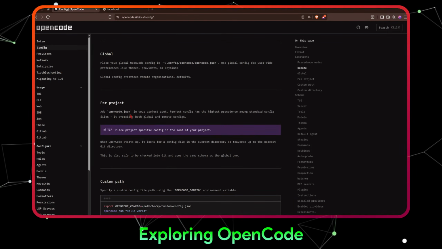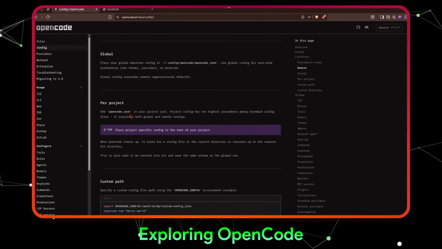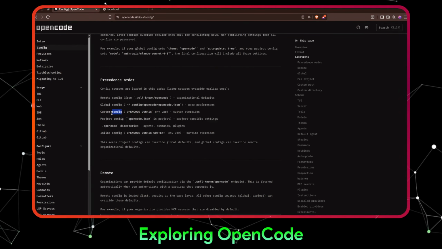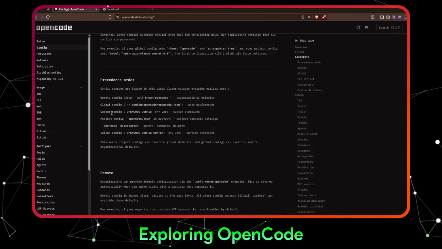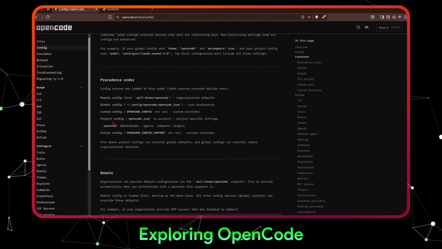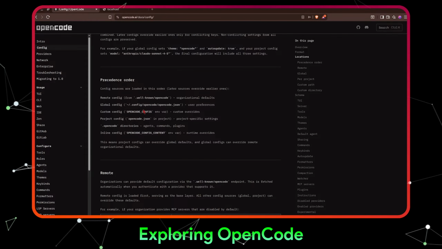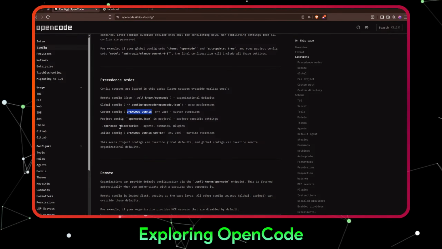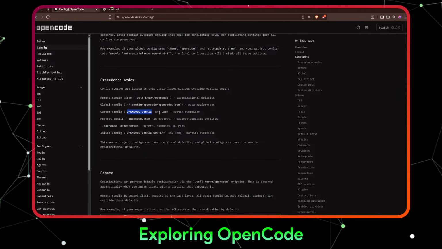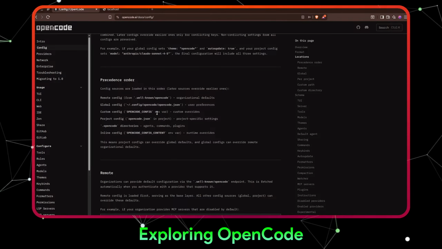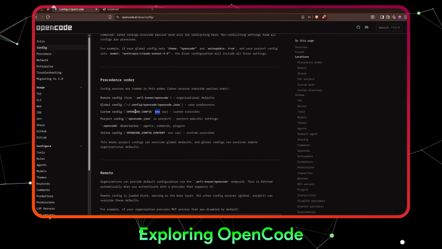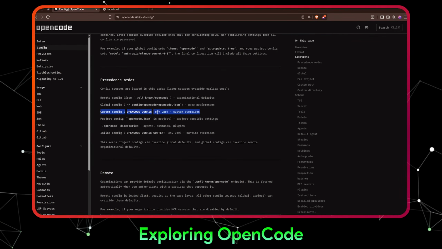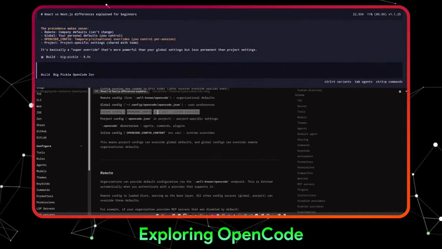Now comes the project. Really? I think custom came before here. Okay. Not sure where this OPENCODE_CONFIG will go. Where will it go? Environment variable? Okay. OPENCODE_CONFIG is an environment variable. What does it say? What does it say?